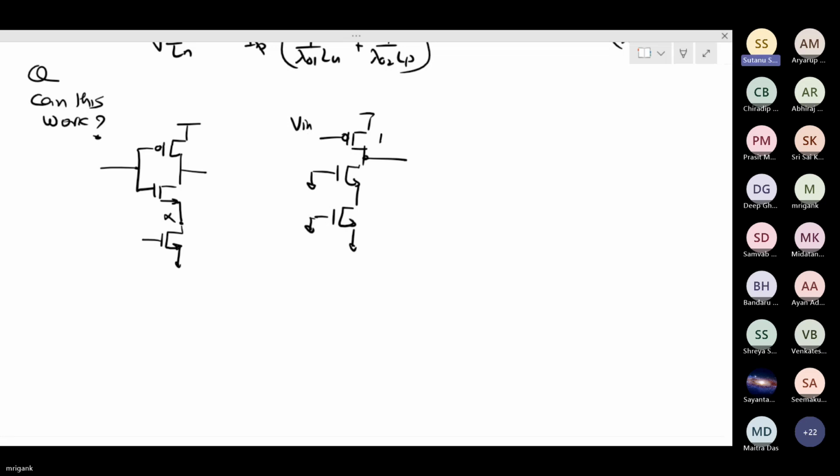Sir, gmp by gmn, gm1 by gm2. How? It's because looking from the... Basics are not clear. The small signal model, how will you model the lower path like this, 2 and 3? How will it be modeled?